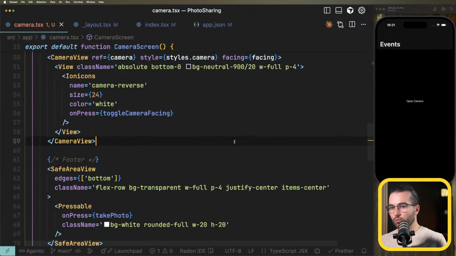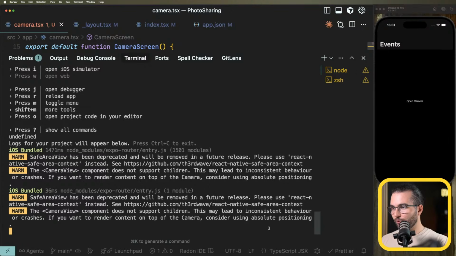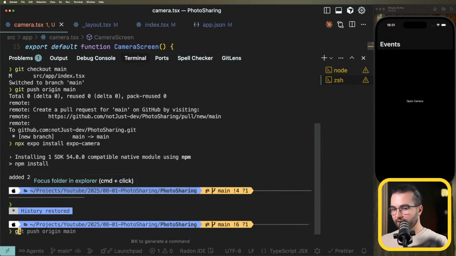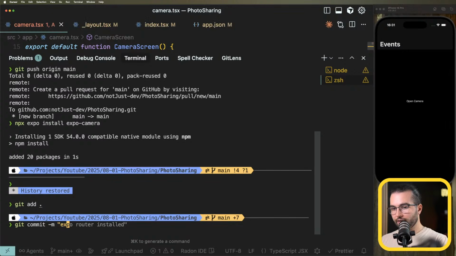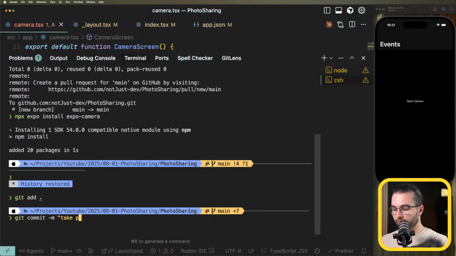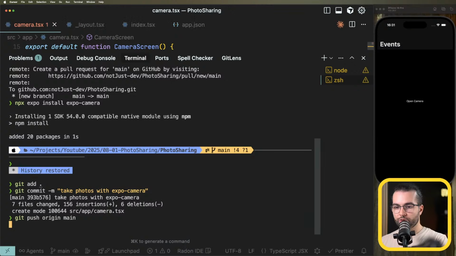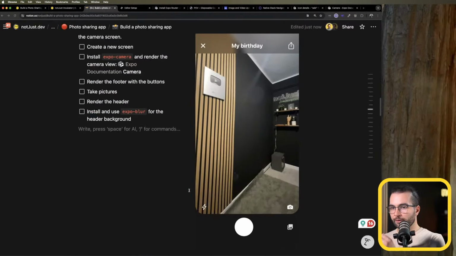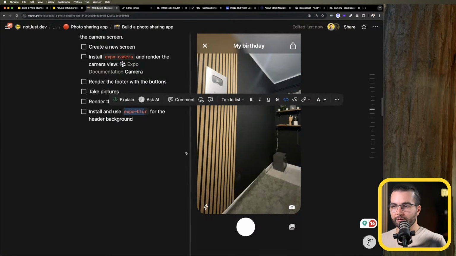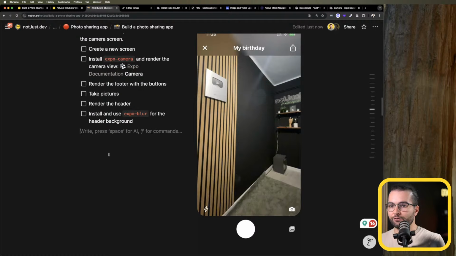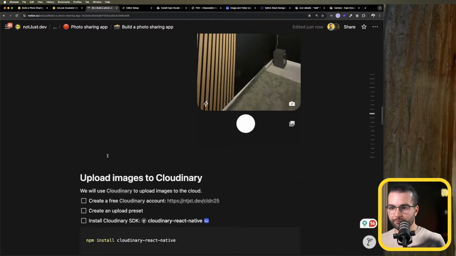Okay, so we are good with the camera. We can take photos. Let's go ahead and say git add, git commit, take photos with Expo camera. Git push origin main. We didn't need the blur but header because we already used the default header, so everything is good there.